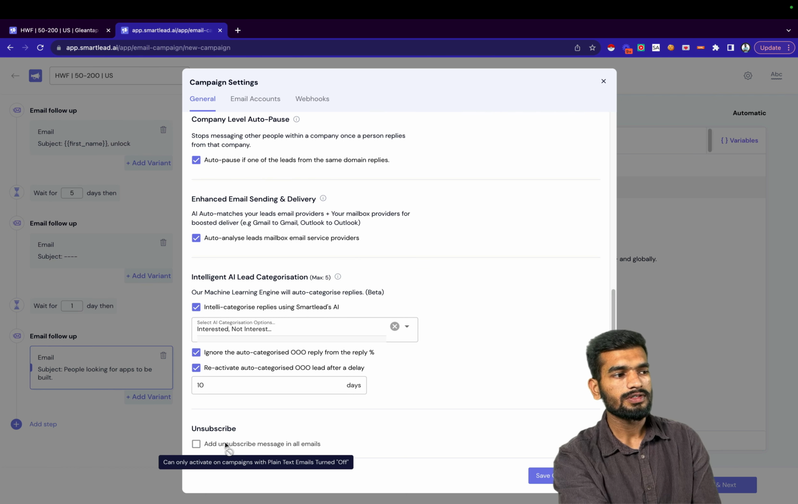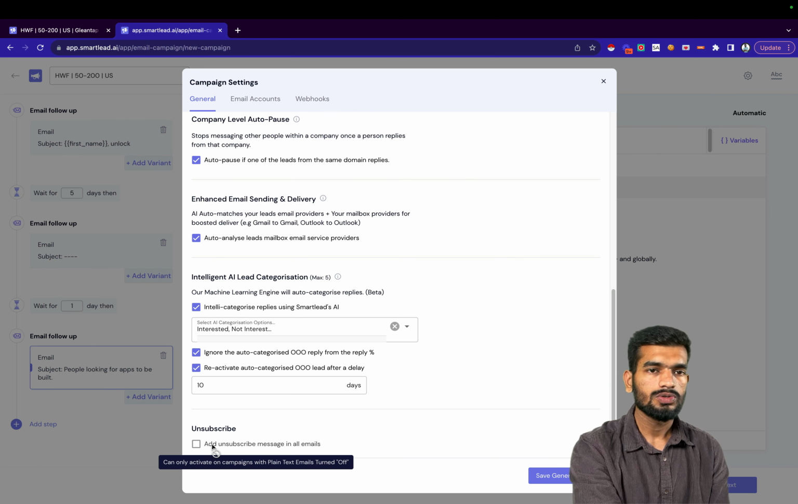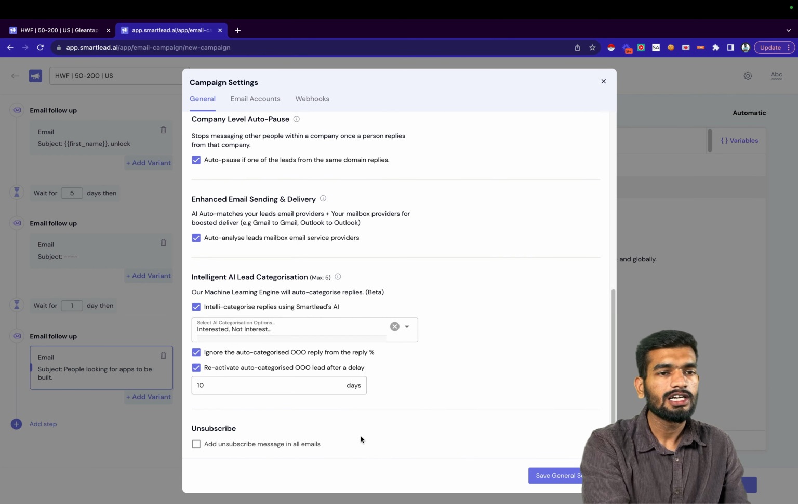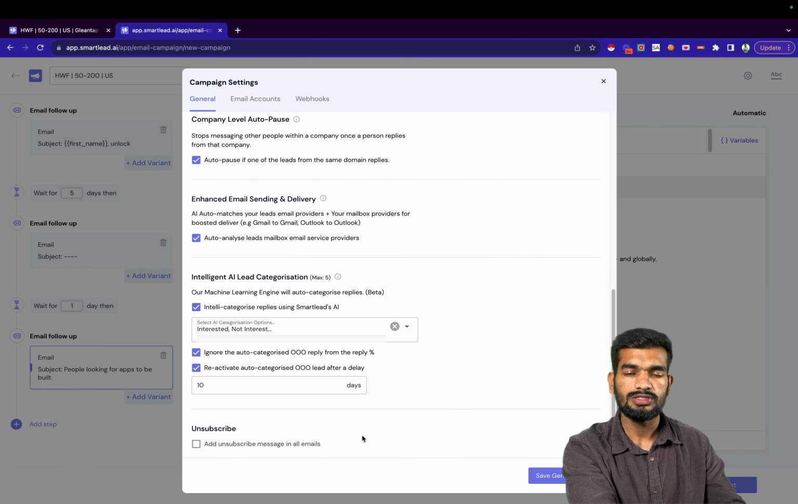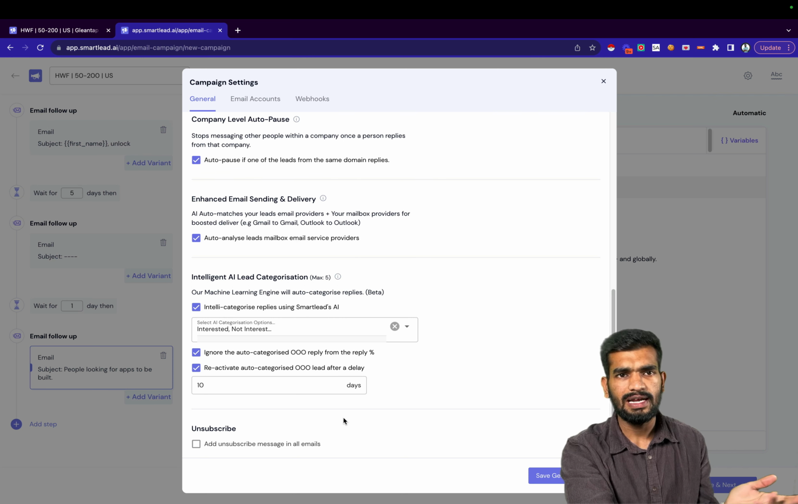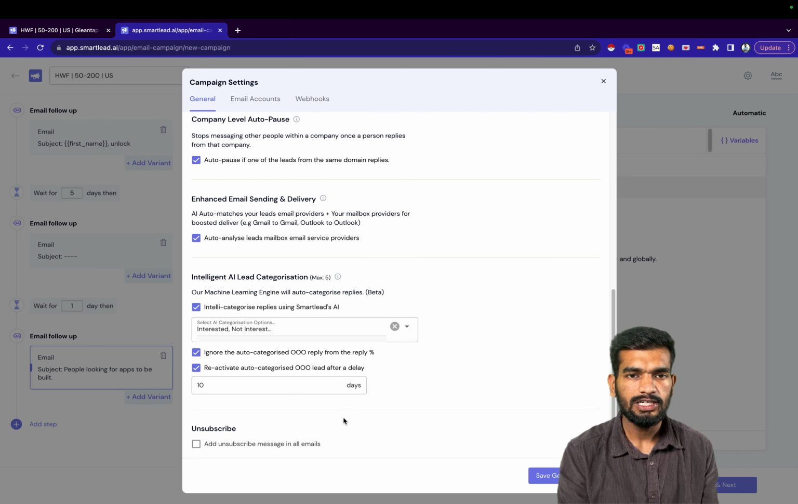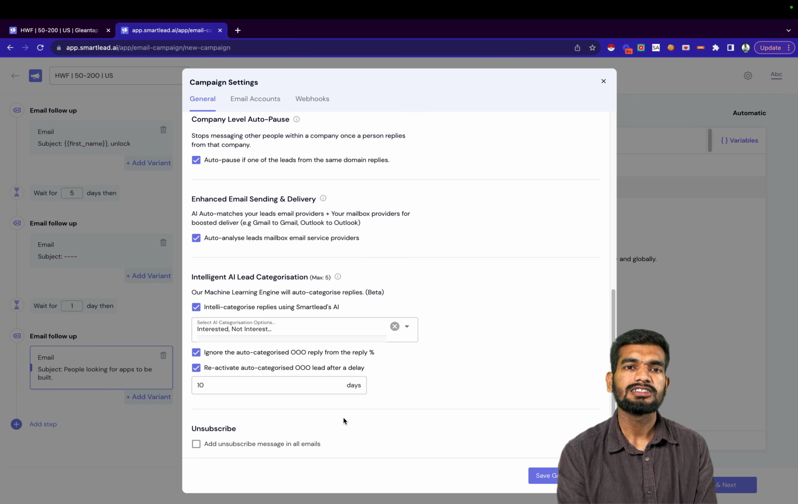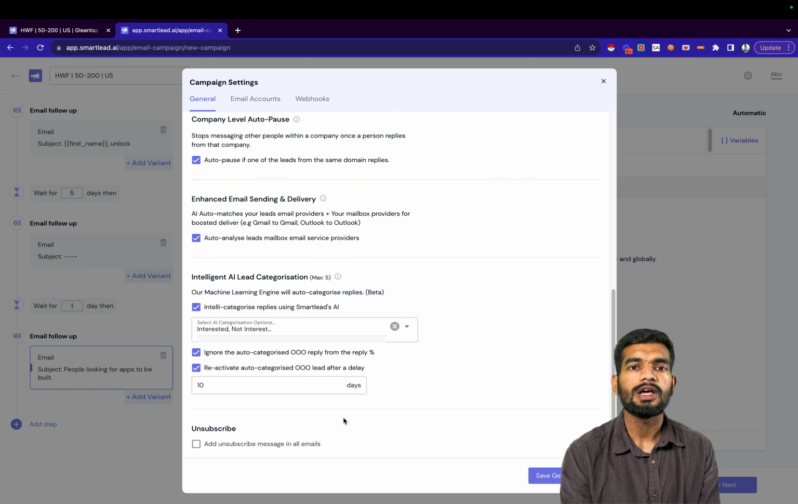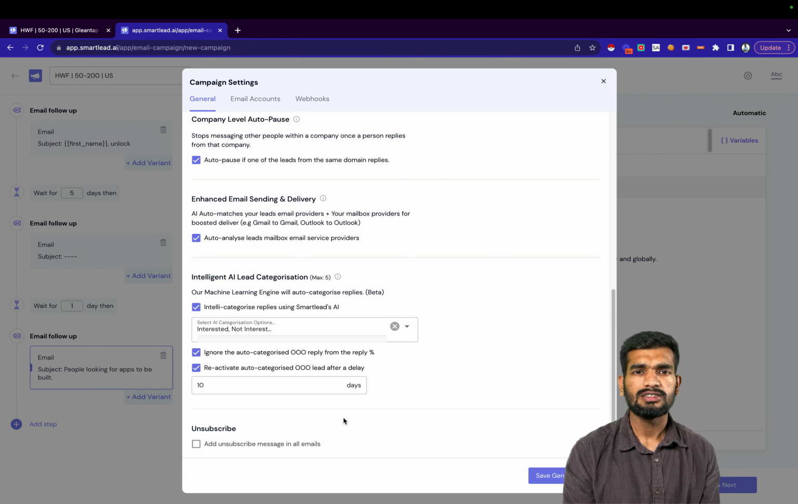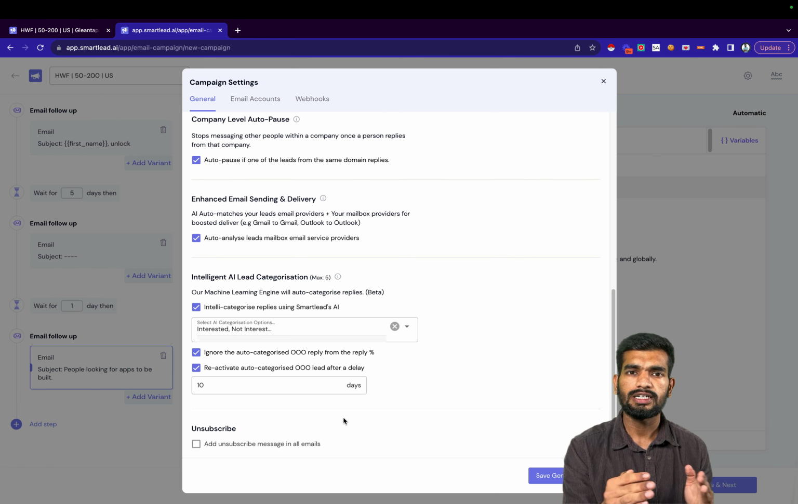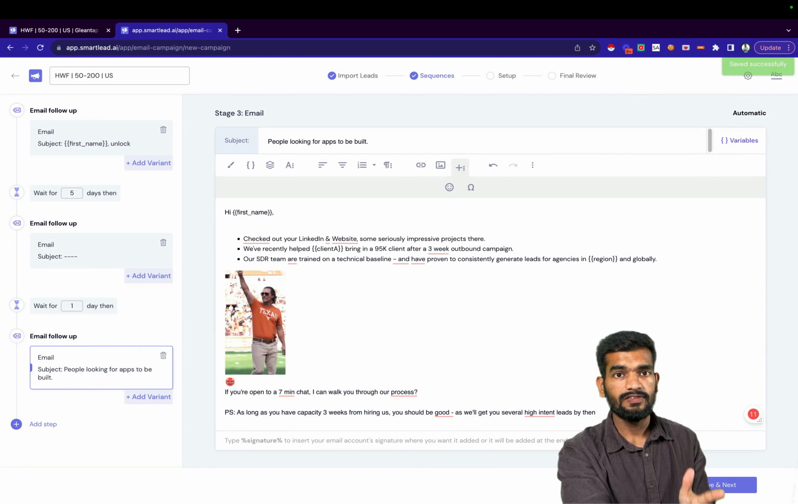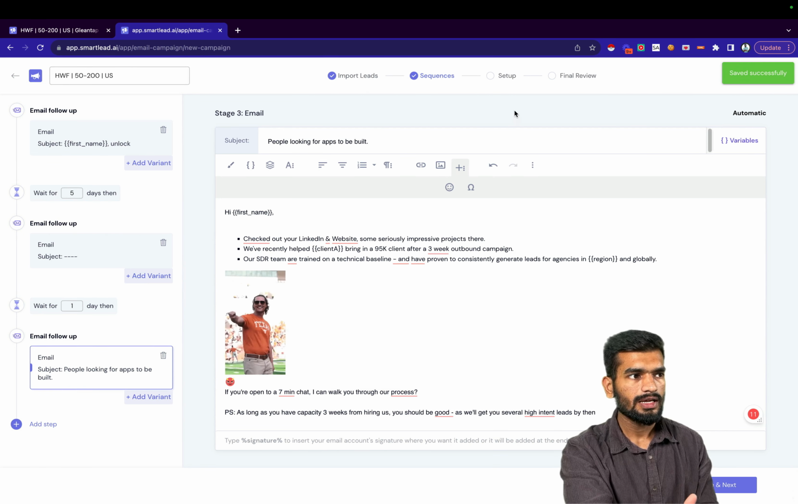Now another option you have is add unsubscribe link to all the emails, which you can only enable if you have disabled this option. It means it will be sending your emails in HTML, which I don't recommend. So I don't ever add any unsubscribe link to my emails. You can add something that they can use to opt out of your email sequence, which again makes you GDPR compliant, right? So you can add something like, if you do not want me to contact you again, just say no.